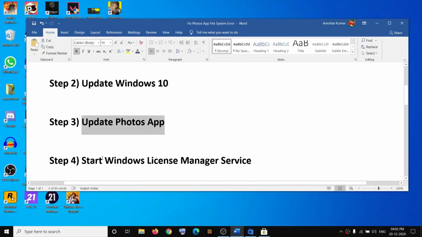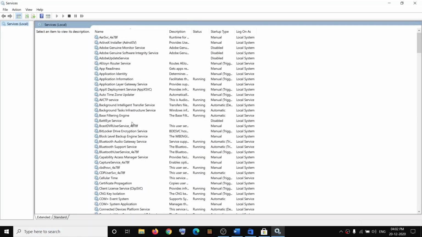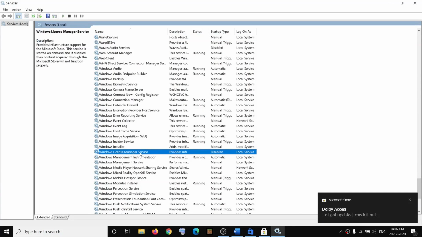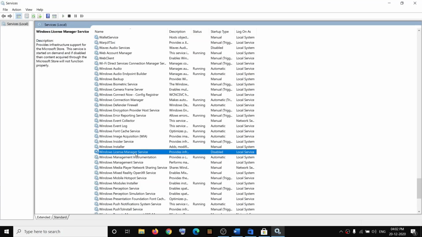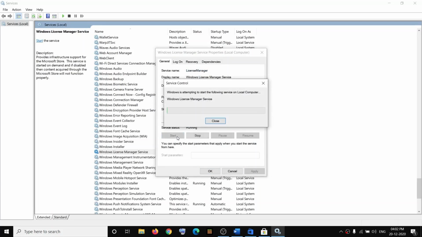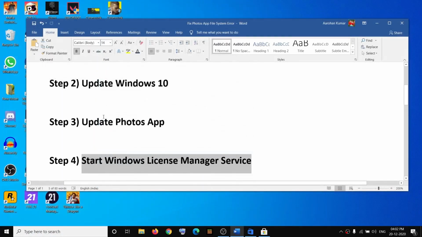The next step is to start Windows License Manager service. For this, go ahead and type in Services in Windows search box, and then click on Services. Scroll down and find Windows License Manager service. So just make a double click on it. Make sure startup type is set to automatic and then click on Apply. Click on Start if highlighted and then click on OK and then try to open the image.